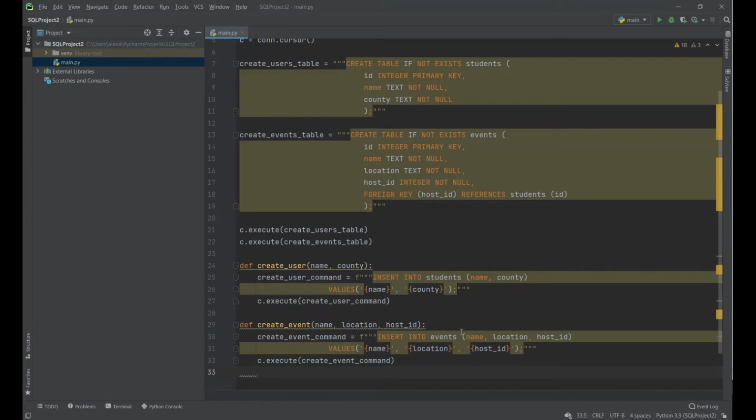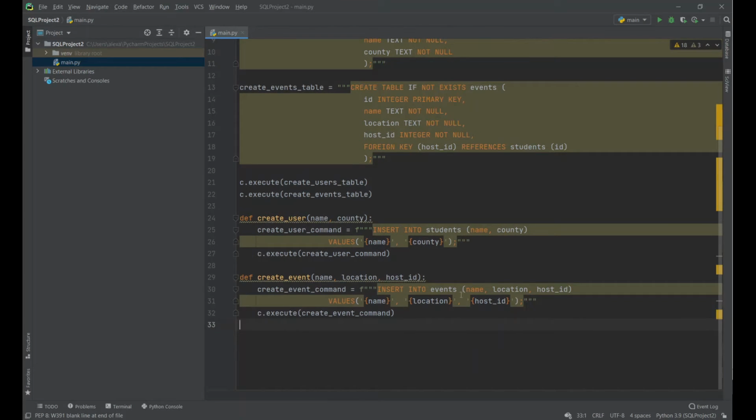So this is really similar to our create user thing, just different variables. And we're inserting into a different table. So the last function we're going to want to write is going to get our user ID. So first of all, note that this is going to be case sensitive for the name.